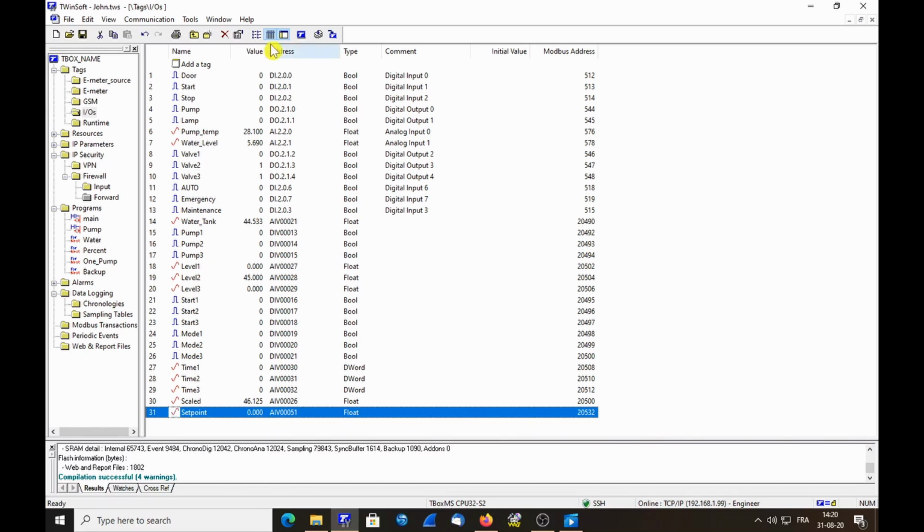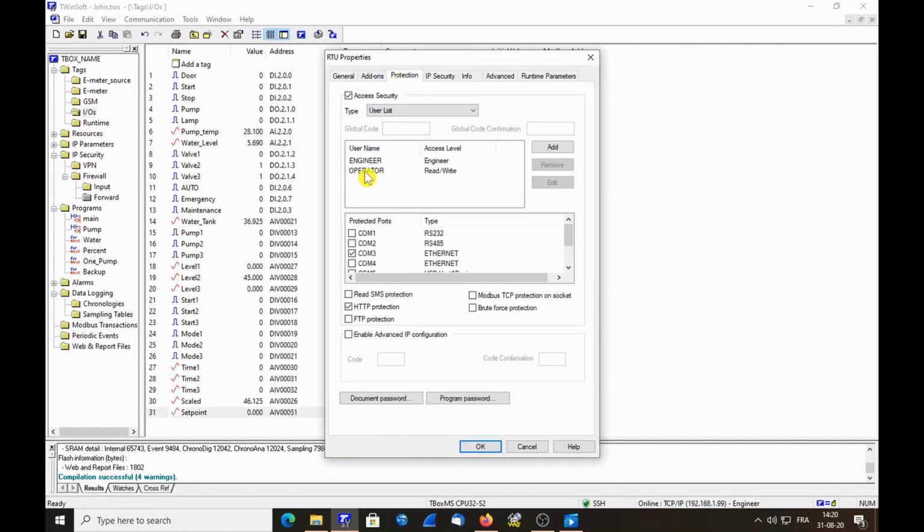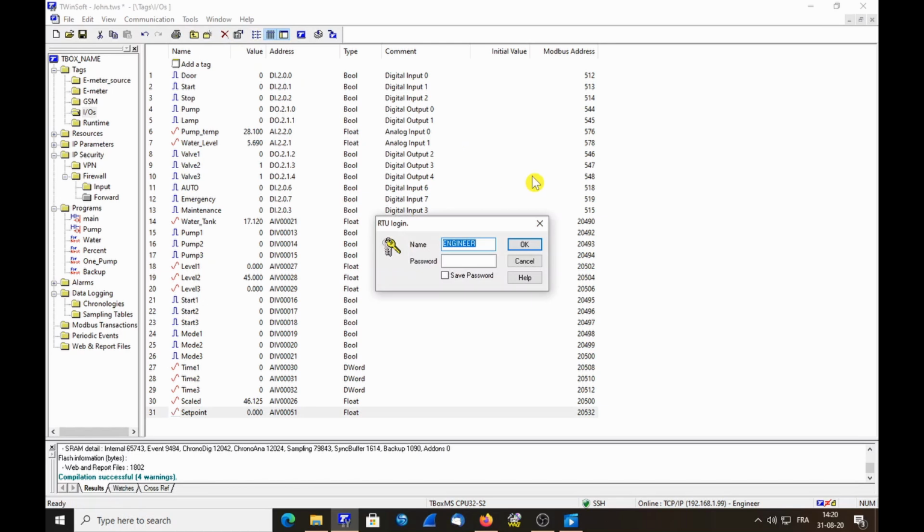So first I have to log in as an operator. So remember, I have two users at the moment, protection, I have an engineer, and I have what I call an operator, which is read-write, which will be able to change the value into a range that I have fixed. So let's test that from TwinSoft. So I will first log in as operator. So log in, and it is operator.